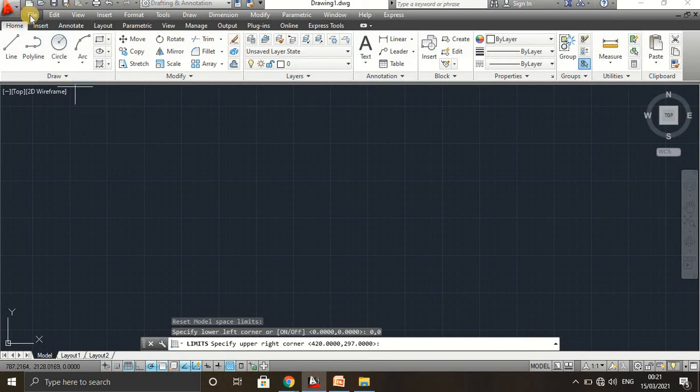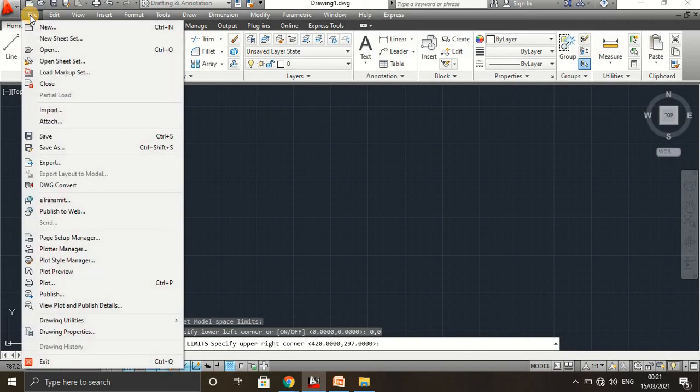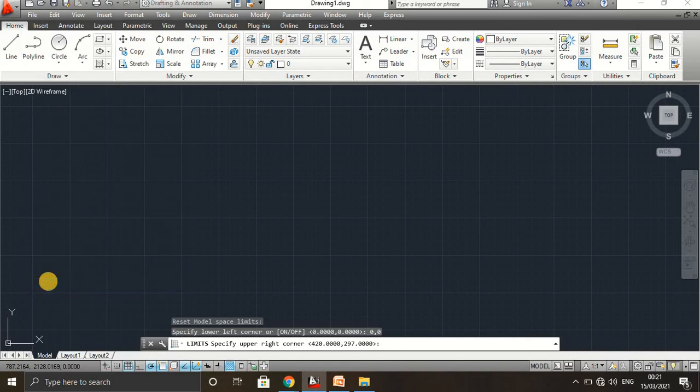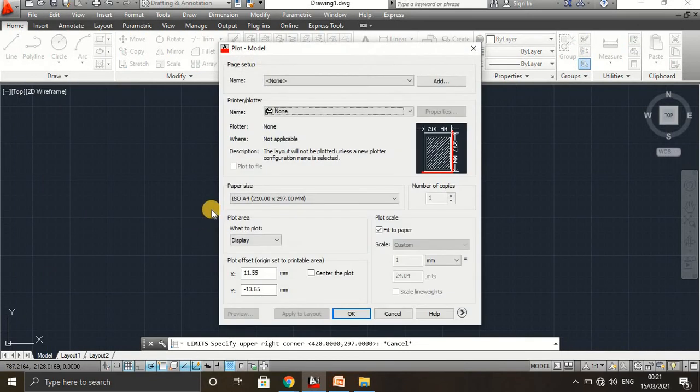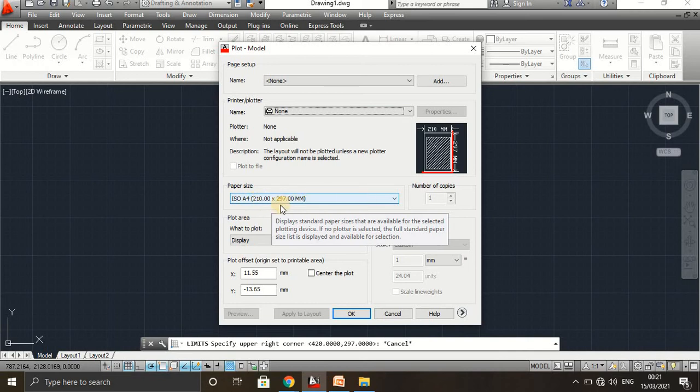So how do we find the A4 size? Simply go into File, then Plot. This dialog shows the A4 paper size, a vertical page of 210 by 297 millimeters. That is the ISO standard.